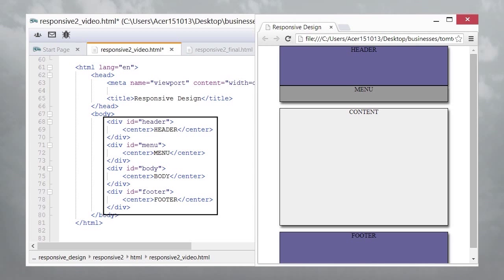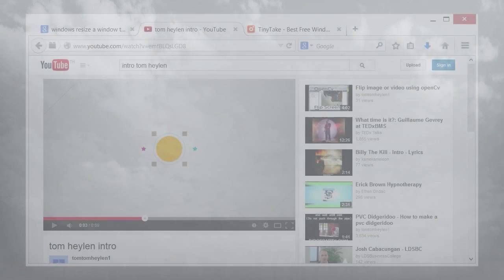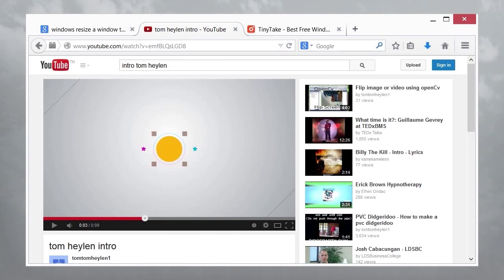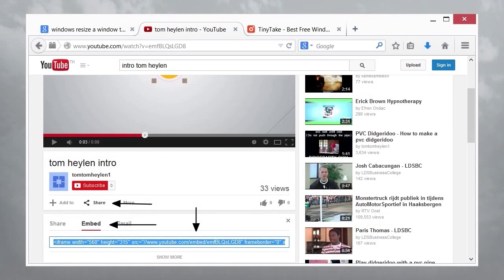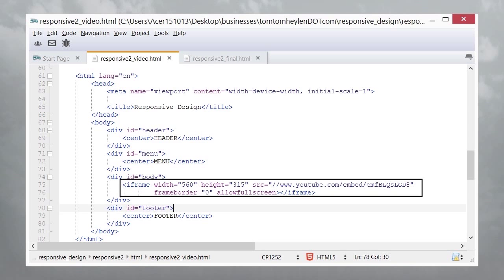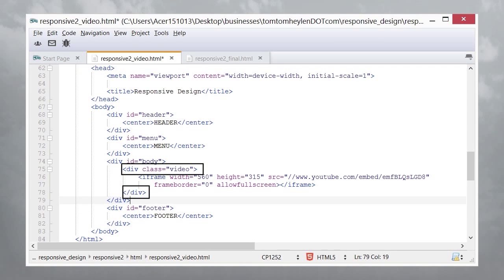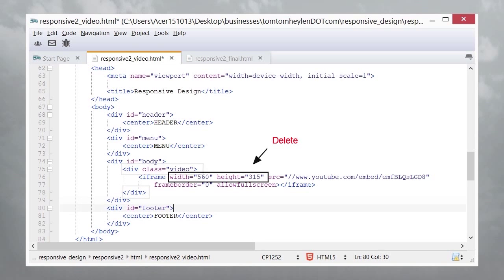Responsive videos. We start with a head, a menu, a content body and a footer. For this example, we will use a YouTube video. Go to the video you like on YouTube, copy the embedded code and paste it into your content body. We place a div container around this video and give it a class name. Next we will remove the width and height from the iframe.